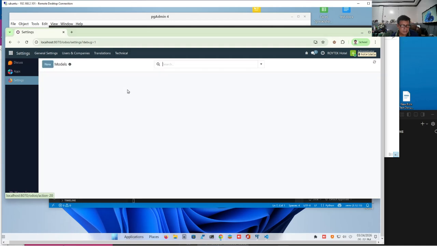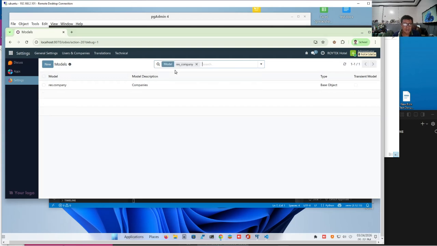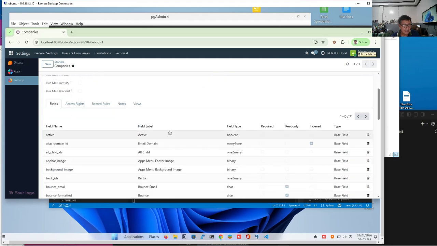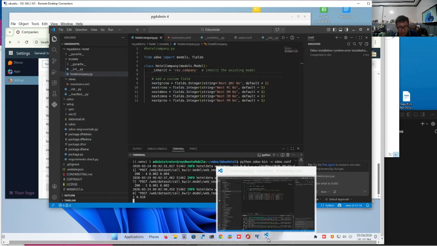There it is, and we look for res underscore company. Okay, so we open that, and then we look for the fields. Now we have the fields that we have added. Okay, it's added to the last part of the model. Now let's look at it in the database.